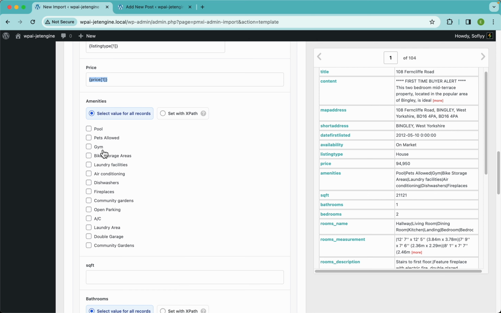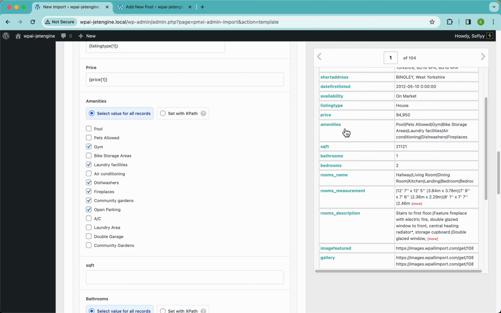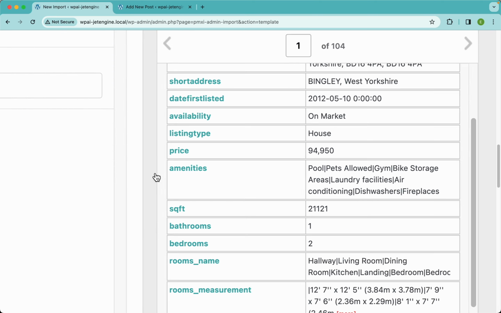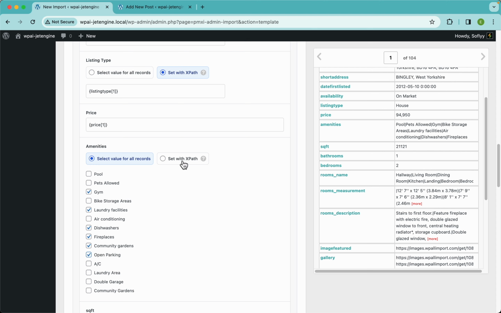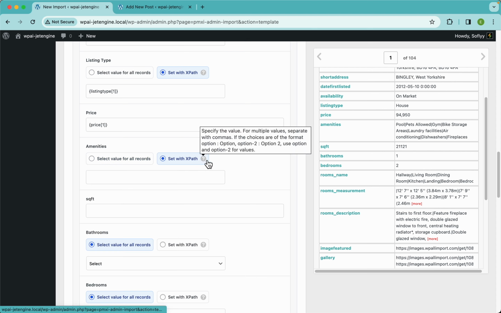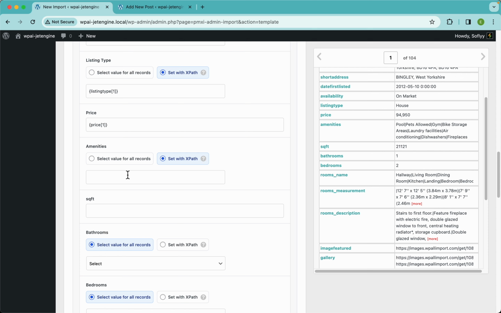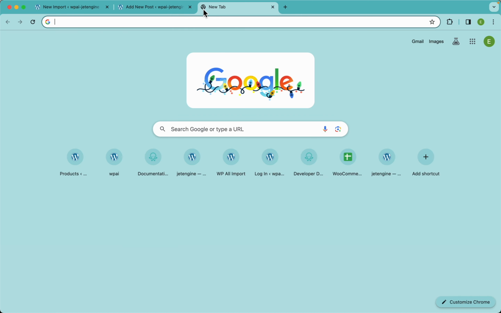And here for the amenities, I could just select whatever amenities I want here. But since I do have the amenities here, I'm gonna use this element because each property is different. So let's select set with XPath, and if you hover on the question mark, it will show you how this data should look to be imported with XPath. Now this data needs to be separated with commas, but we have this separated with pipes, which means this won't work. Now luckily we have some workarounds for this, and you can find them all in wpimport.com.